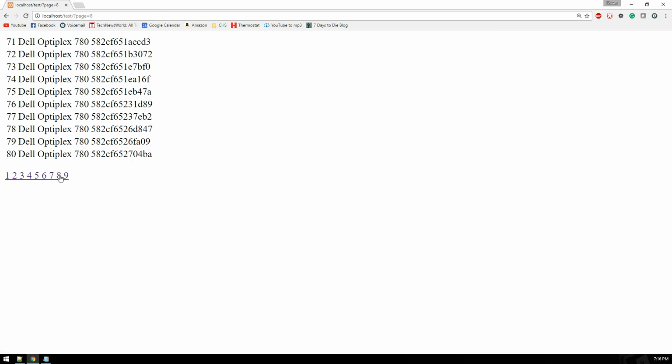Now, in the original example that I'd shown, it was styled with CSS and things of that nature. And of course, you can plug that into it as well. But this is kind of the easiest overview that I could come up with to show you how to use pagination.